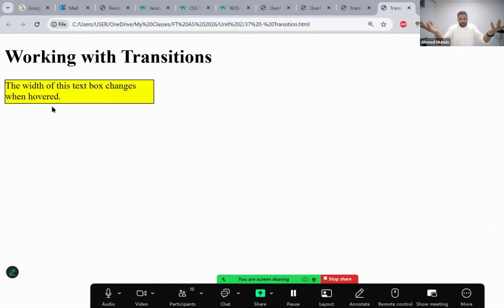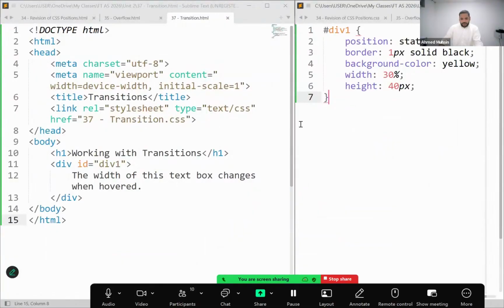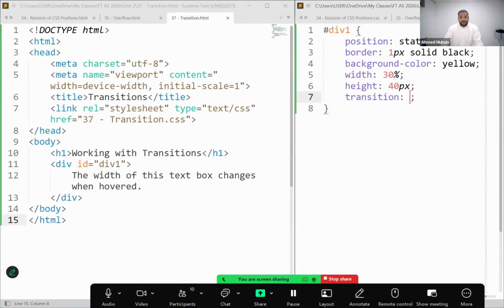First, what do you want to change? I want to change the width. Second, how long do you want it to take for that width to change? So shall we check this out? Everyone look here. I'm going to say over here, I want a transition. I want the width to change. We'll first do it without a timing, and after that I'll show it to you all with a timing.